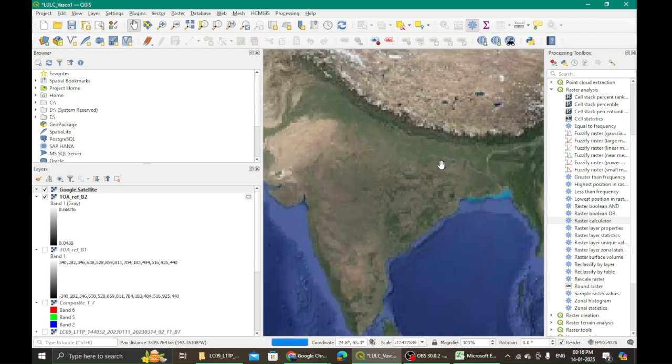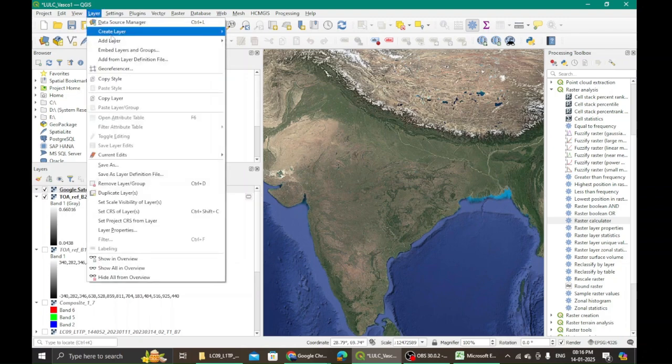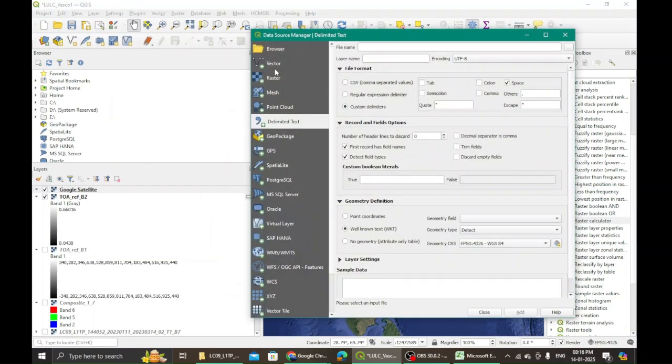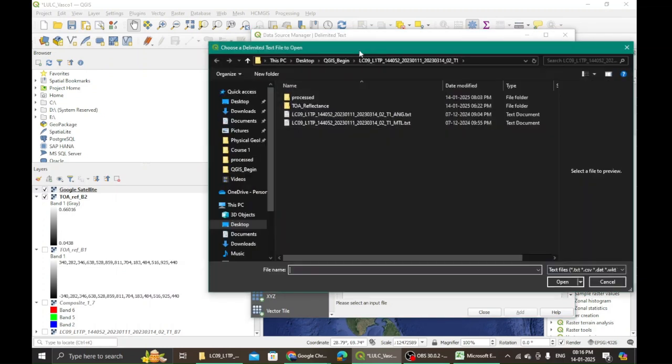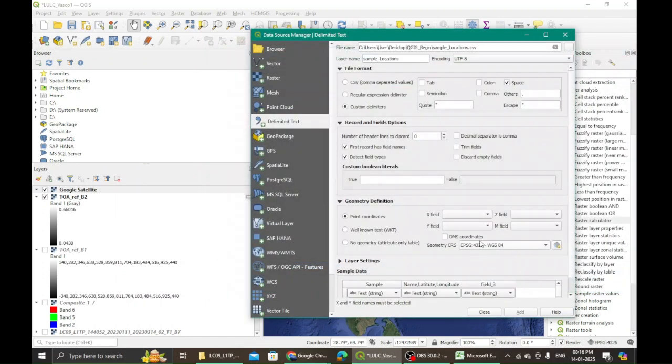Okay. Now what do I do? I come here to my QGIS. I want to import those locations, right? So I go to layer and I say add layer. What kind of layer am I trying to add? I'm trying to add this delimited text layer. File name, I will have to bring that file. It is here, sample locations.csv.